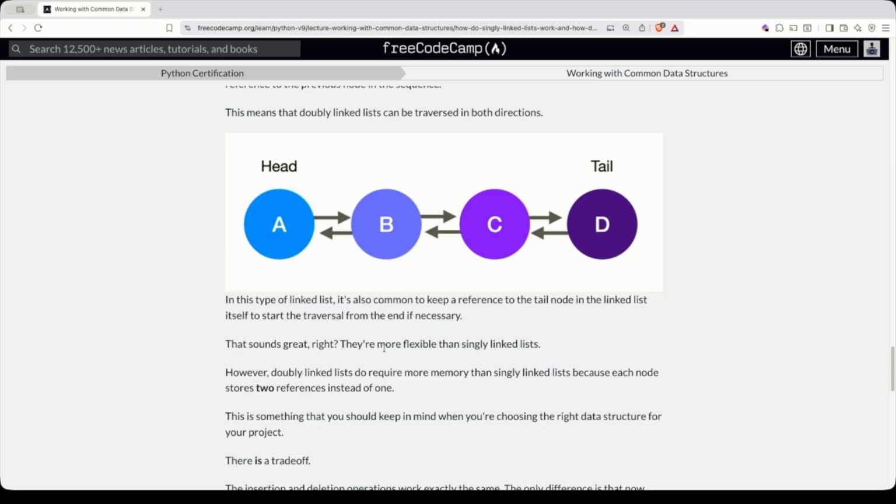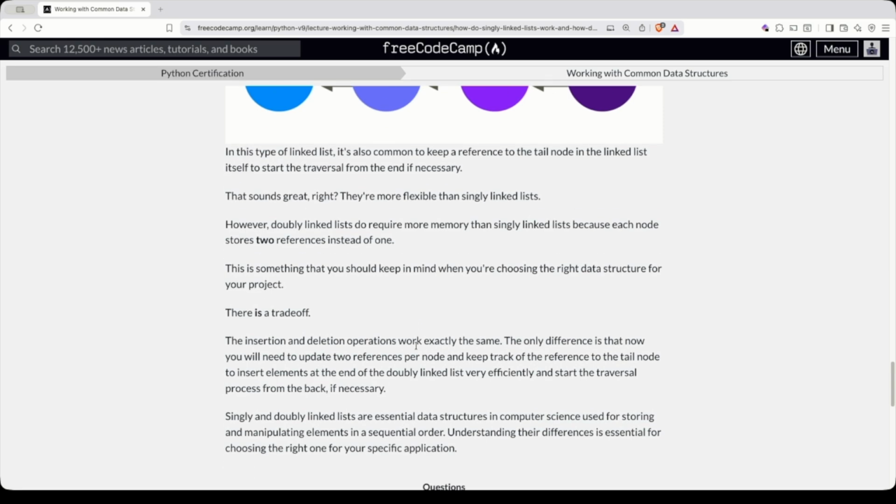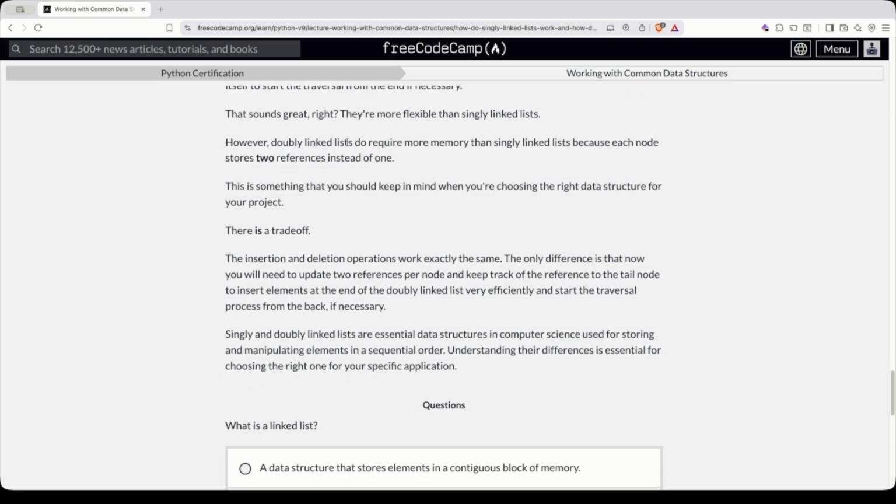That sounds great, right? More flexible than a singly linked list. However, doubly linked lists require more memory than singly linked lists because each node stores 2 references instead of 1. This is something you need to keep in mind when you're choosing the right data structure for your project. There is a trade-off. The insertion and deletion operations work exactly the same. The only difference is that now you will need to update 2 references per node, keep track of the reference of the tail node to insert elements at the end of the doubly linked list very efficiently, and start the traversal process from the back if necessary.